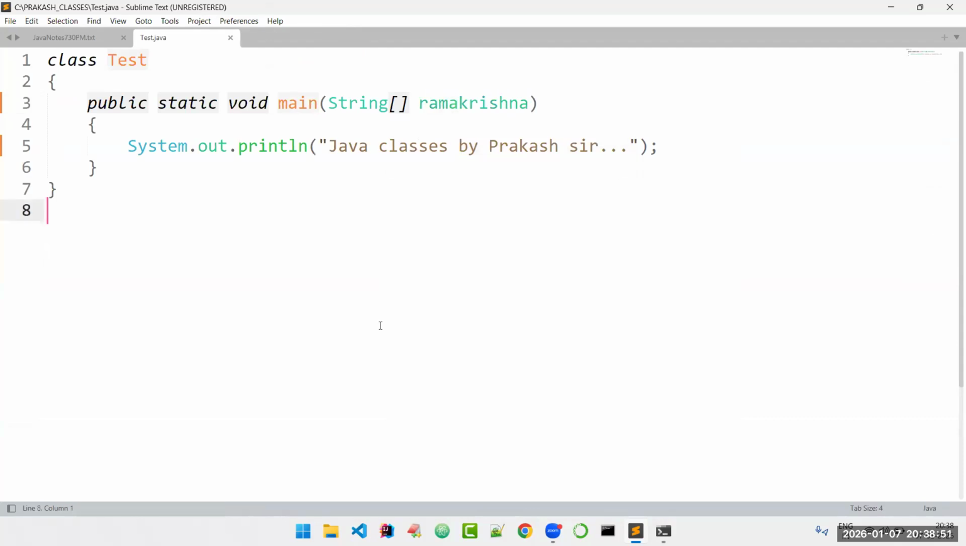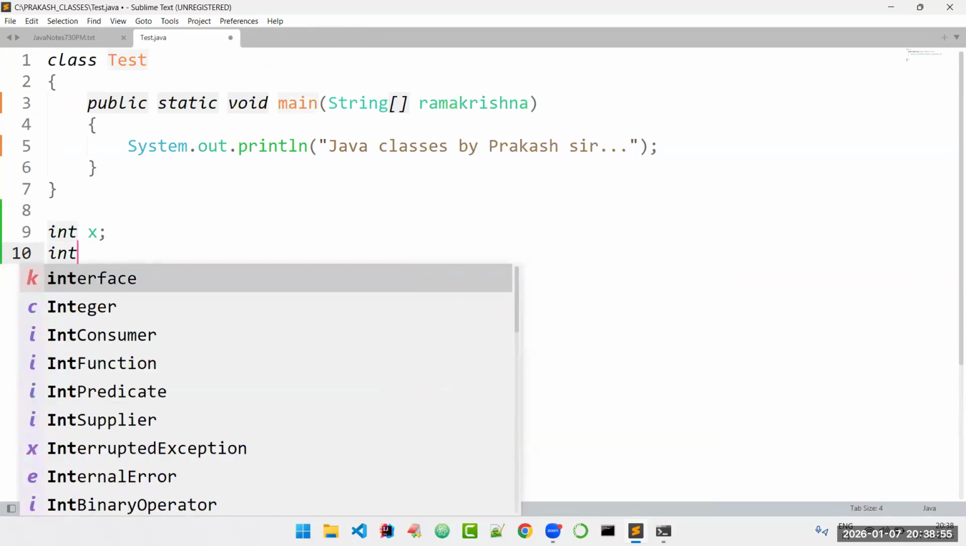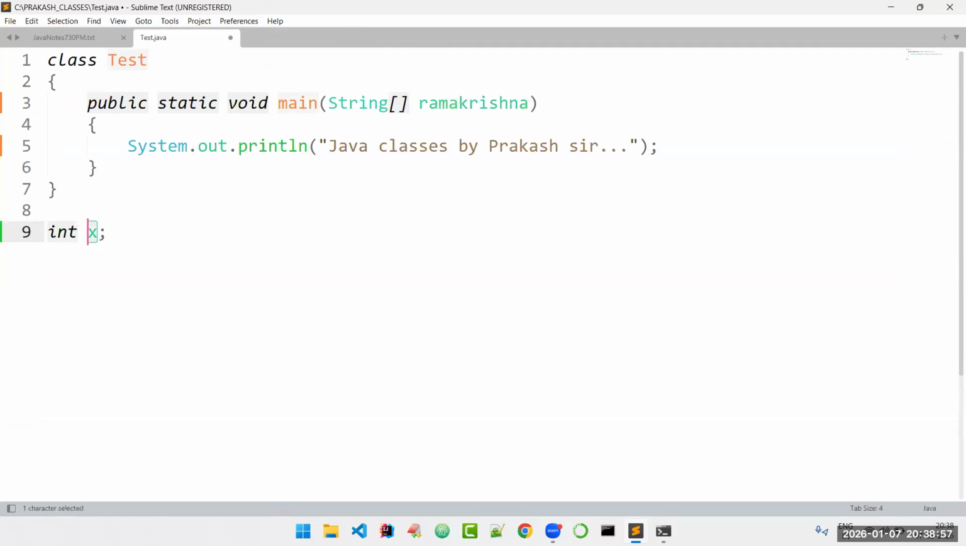Because, see, integer x. Can I take any name in the place of x? Yes, any name you can take. It is just a variable declaration for identification. Same here also, right? No problem. You can.